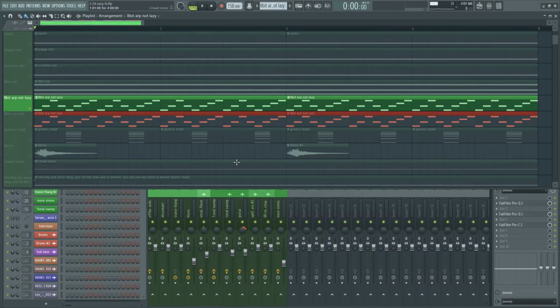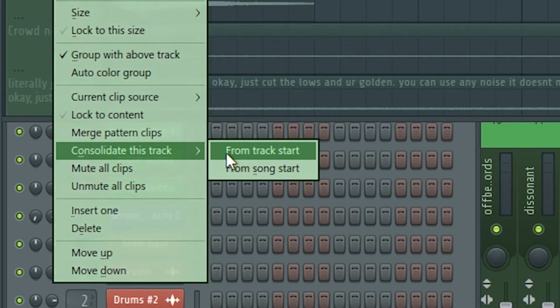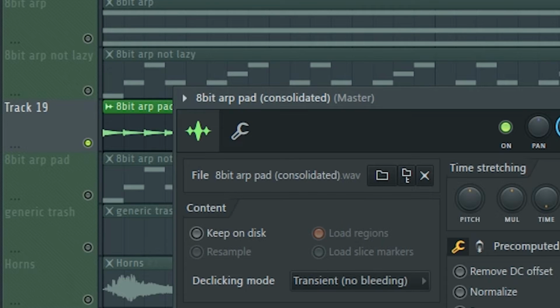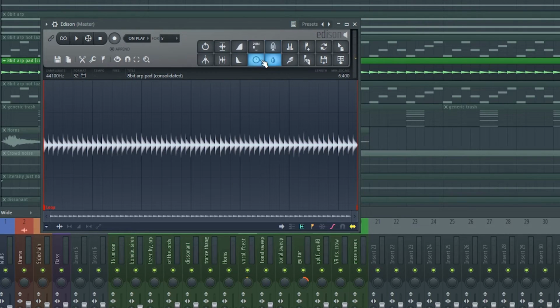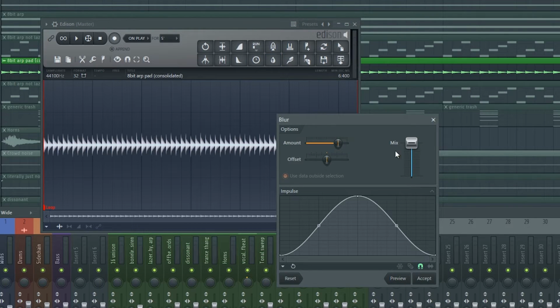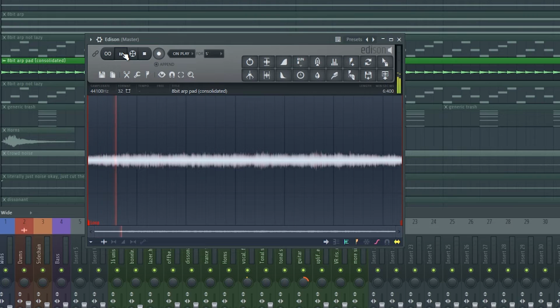And so another cool thing you can do with your ARPs is turn them into pads. How do you do it? Go to your thing, go to consolidate, click the thing, drag the thing, go to blur, go to thing, accept, listen.